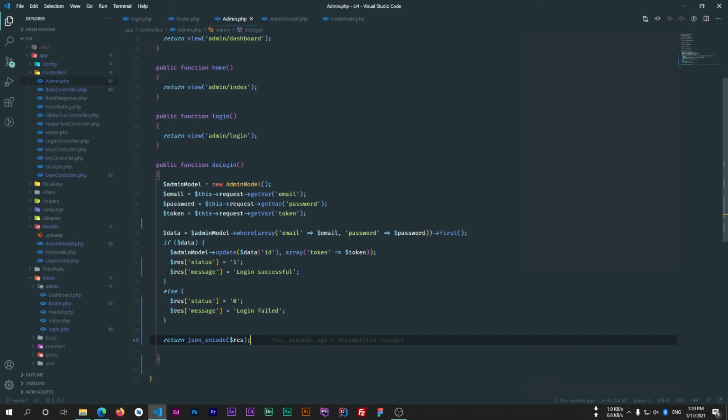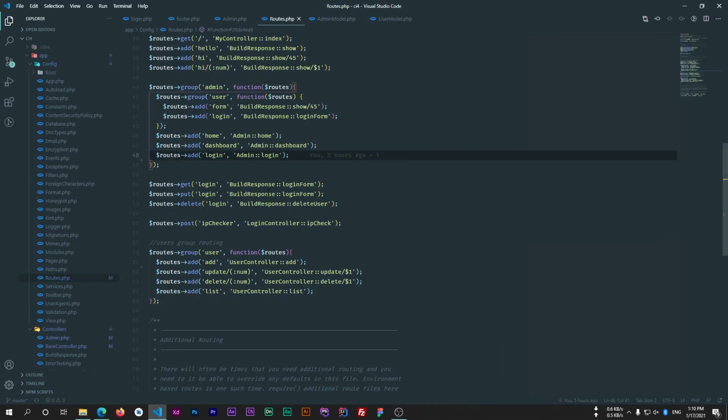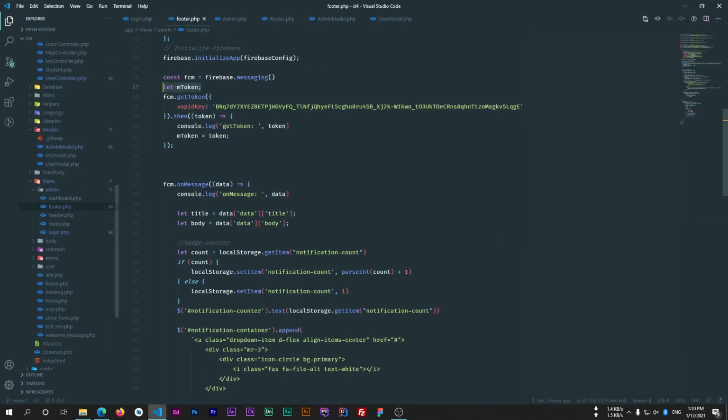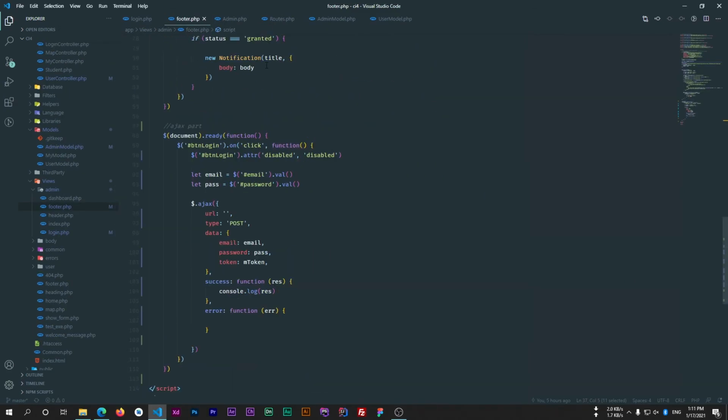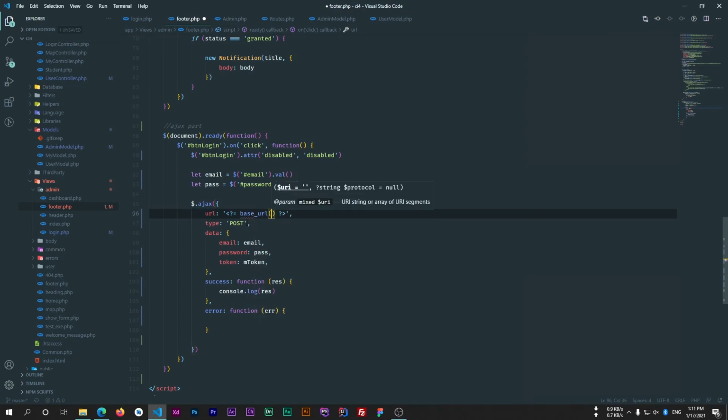Okay, so this part is done. So now we have to create a route for this function as well. So go to config routes.php, and here I have to create a route for this do login function. Okay, so now in the Ajax call we can use that URL. So here I'll use PHP code so that I can get the URL. I'll use the base URL function, so it will return the main URL, and then I'll use admin do login function. So this is also done.